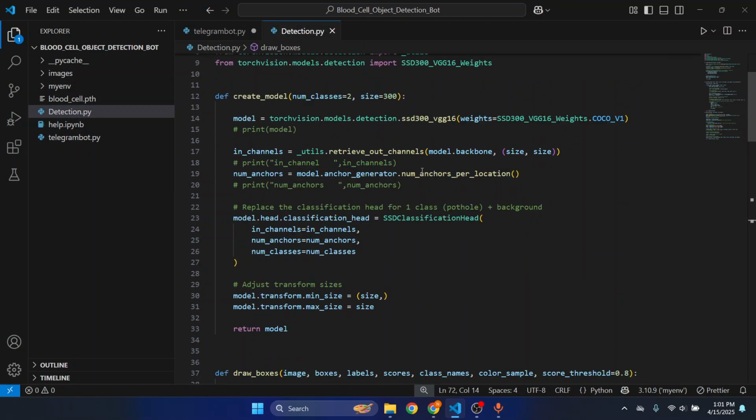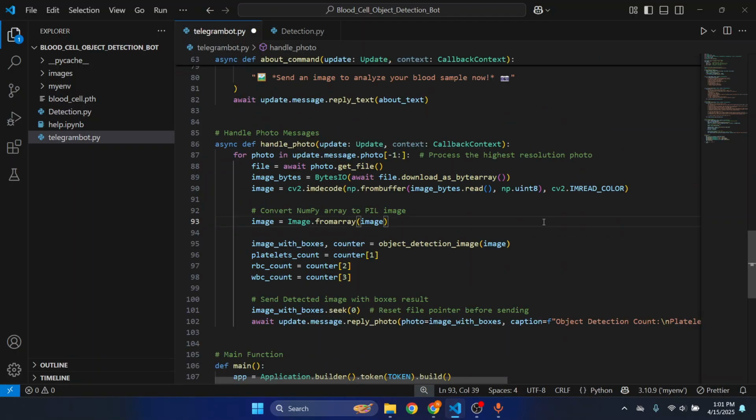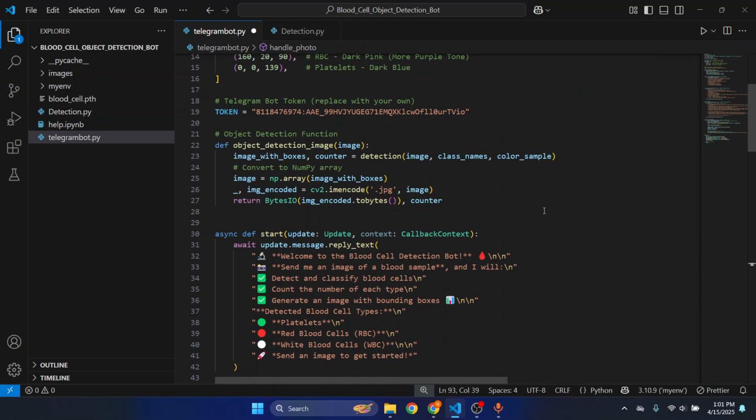I will explain this line by line. The main motive of this project is that you can use the model in the Telegram bot. I explained how you can use it.